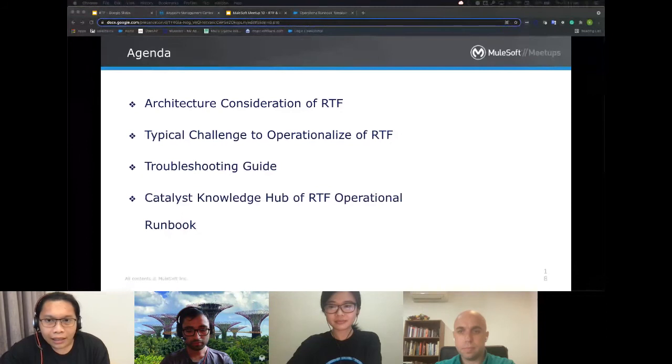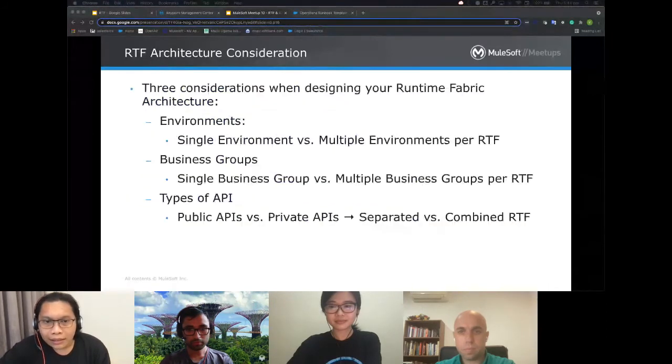Next is the architecture consideration. What are the typical architecture considerations when you try to implement RTF? Typically, you have 3 main considerations. The first is the environment: do you want to implement a single environment for all RTF, or multiple environments for RTF? The second is how you configure the business group.